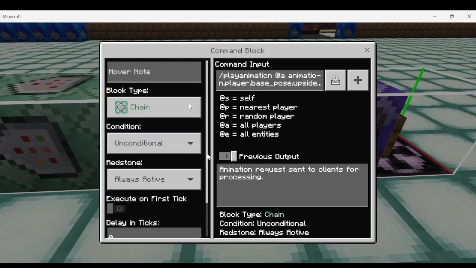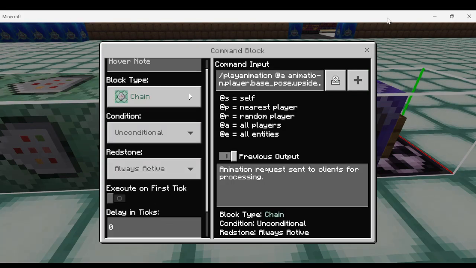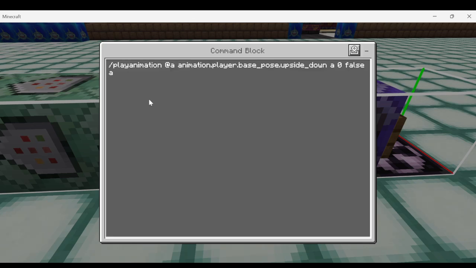And then we have chain, unconditional, always active, and at this point there are no delays, and it's playanimation at anyone animation.player.pose.upside_down a 0 false a.